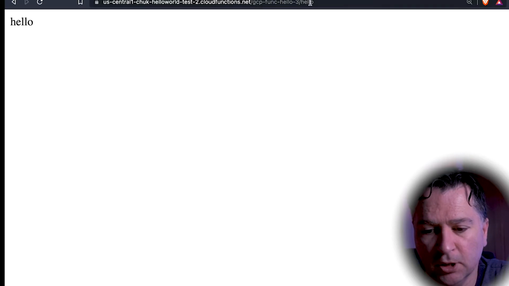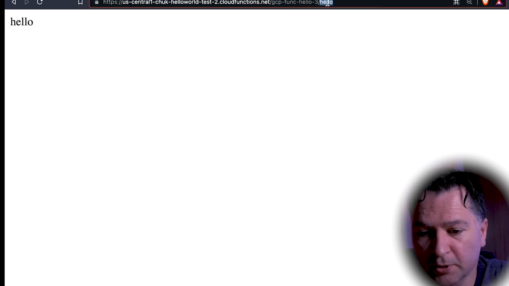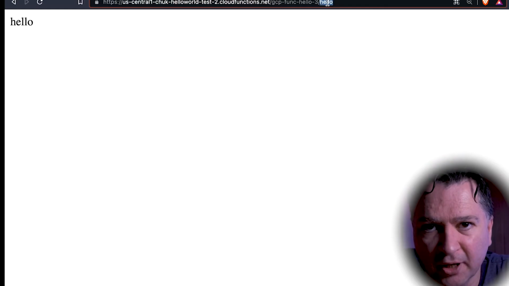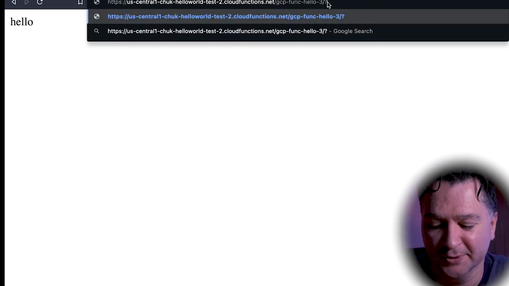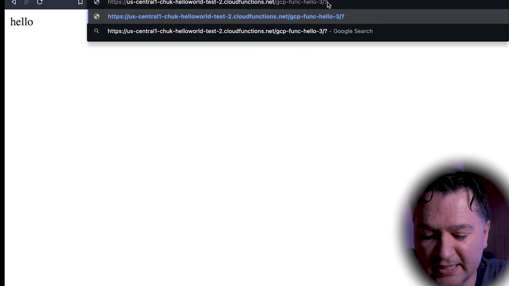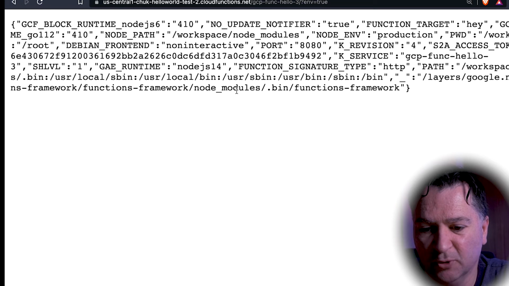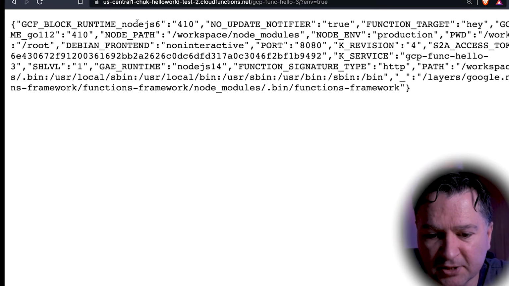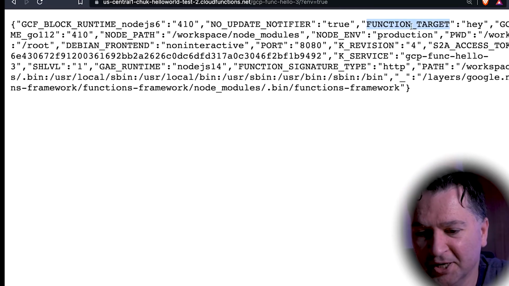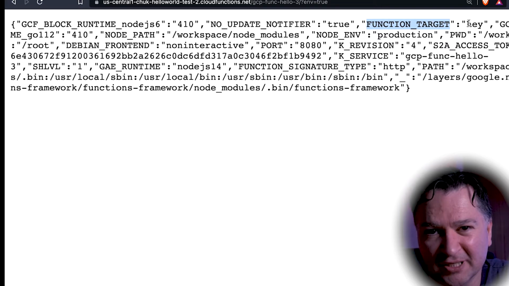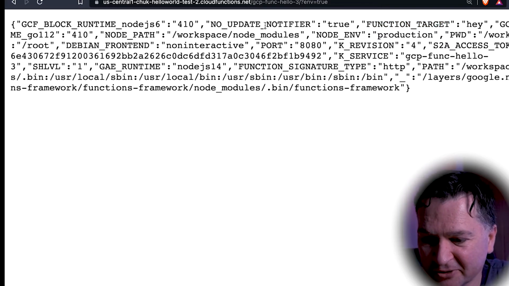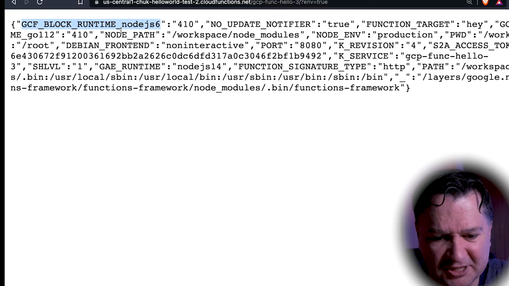And it says hello. Now, what we're going to do is just have a look underneath the hood and have a look at some of those headers and environment variables that we've seen. So first thing is let's pass in env equals true, and then we'll see what environment variables are there. Okay, so this is pretty cool stuff actually. So I don't know what half of these mean, by the way, but what you can see is it tells you as an environment variable what the function target is. That's kind of cool. I don't know what GCF block runtime is, but there we go.